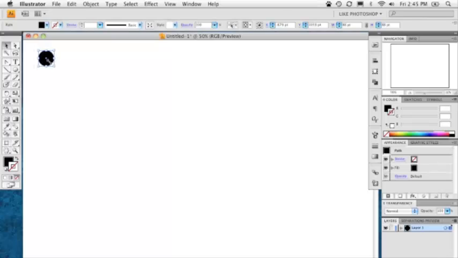Now, I'm going to go ahead and leave the fill. In fact, let's make it a little bit smaller here. Now I'm going to leave the fill black, and there's no stroke on here. Notice I've got the stroke set to none. So we've just got the plain black circle here.